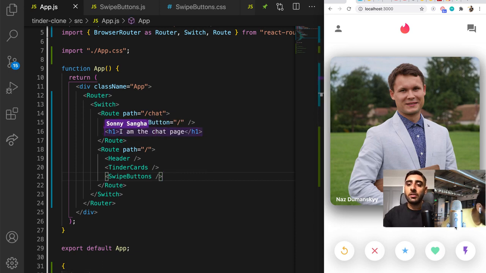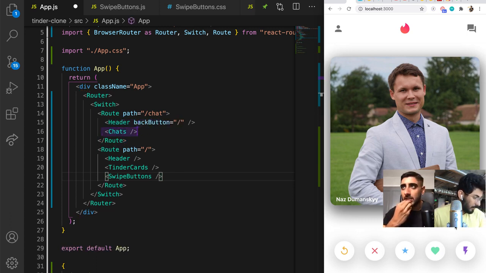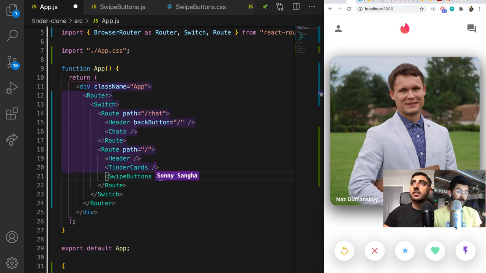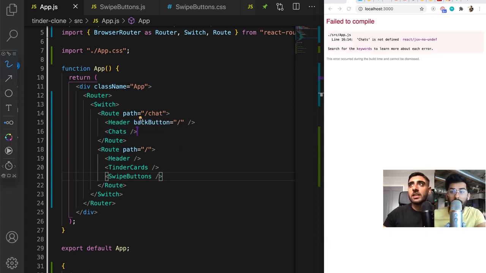Now it's not very cool to say I am the chat page when we're on the chat page. It's ugly. So I'm going to create something here called Chats. It's just going to be a component called Chats. This is why I love React. It's super clean. Look at this, guys. High view, so clean. You can see exactly what's going on. Just render the chats. That's it, right? I love that. I can never get over that.